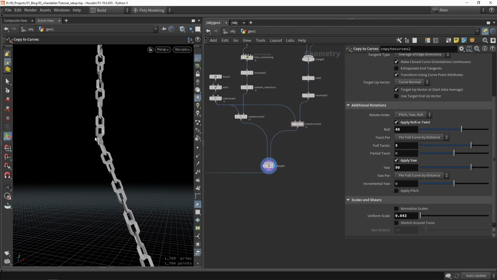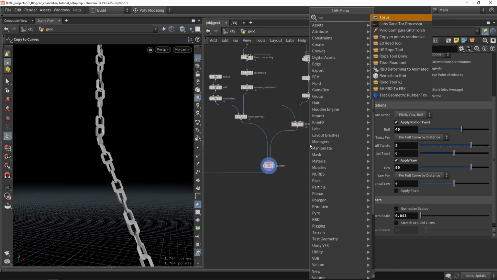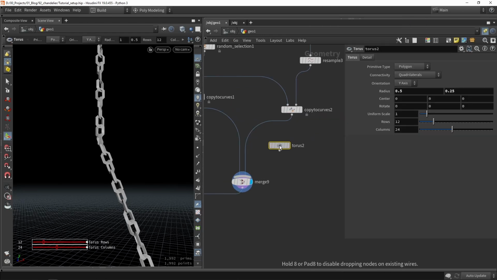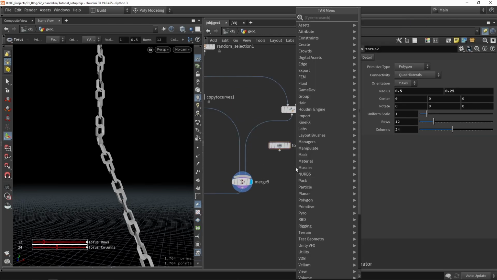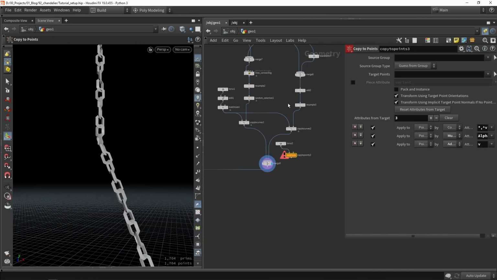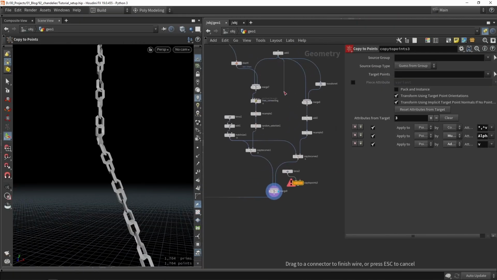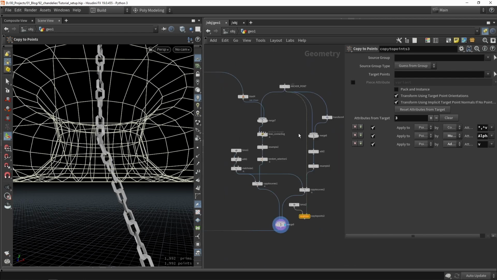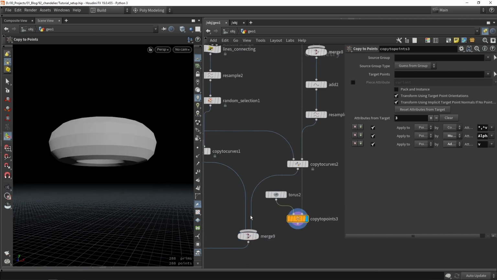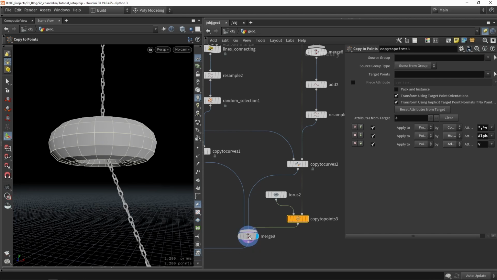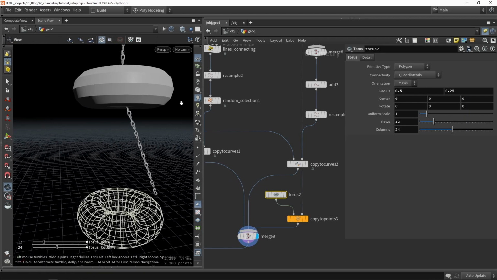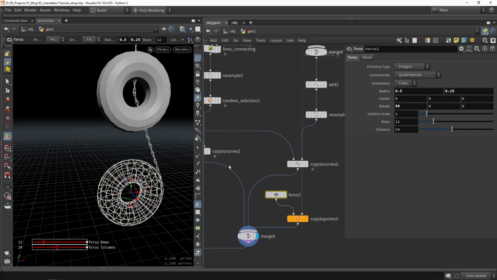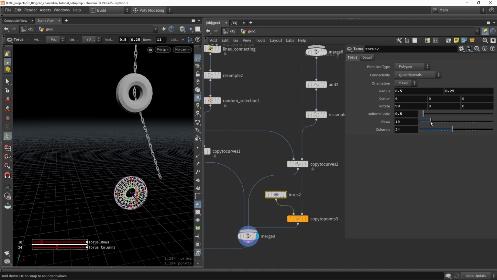What we can also do is create, for example, a ring over here. So we can do a torus shape, and then a copy to points. And we're going to copy the torus with, for example, our first point here. So this is the anchor point. Maybe I can just call it anchor point. Then if we merge this together, we probably have to tweak this. So we're going to have to rotate this and then probably play around with the scaling of that.